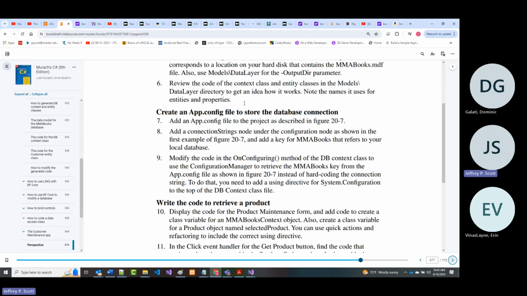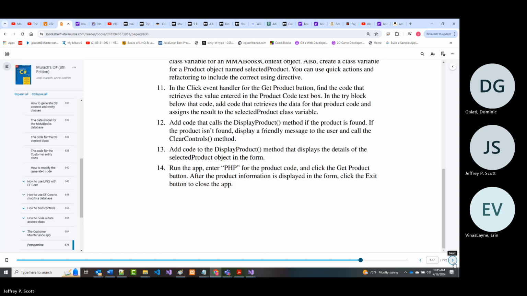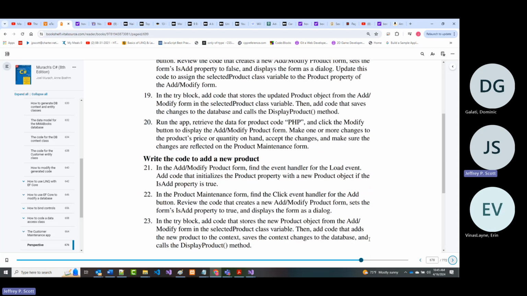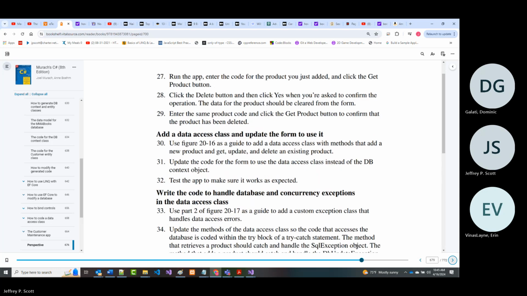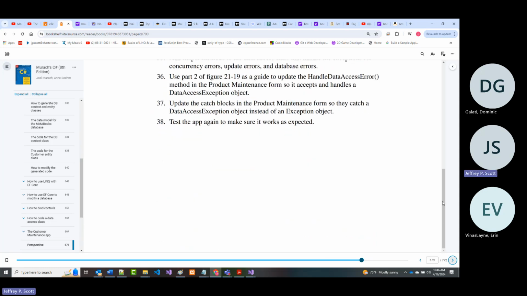If you create your own app.config file, then where I put it in the OnConfiguring method in our DbContext, you'll have to update it as they show in figure 27. All right. Then they show you how to retrieve a product, like a select, how to modify, which is an update, how to add, which is an insert. That's the way I would do it. Now, again, if you decide not to, then you decide not to.